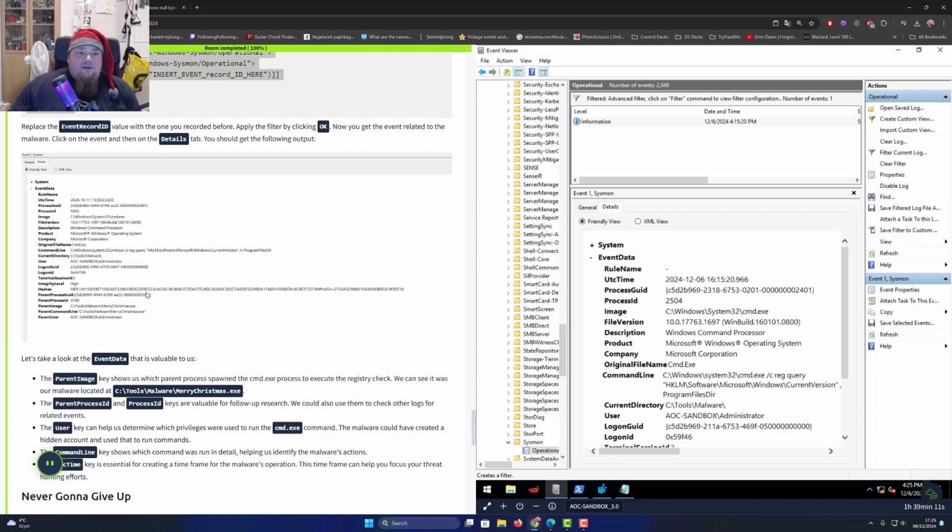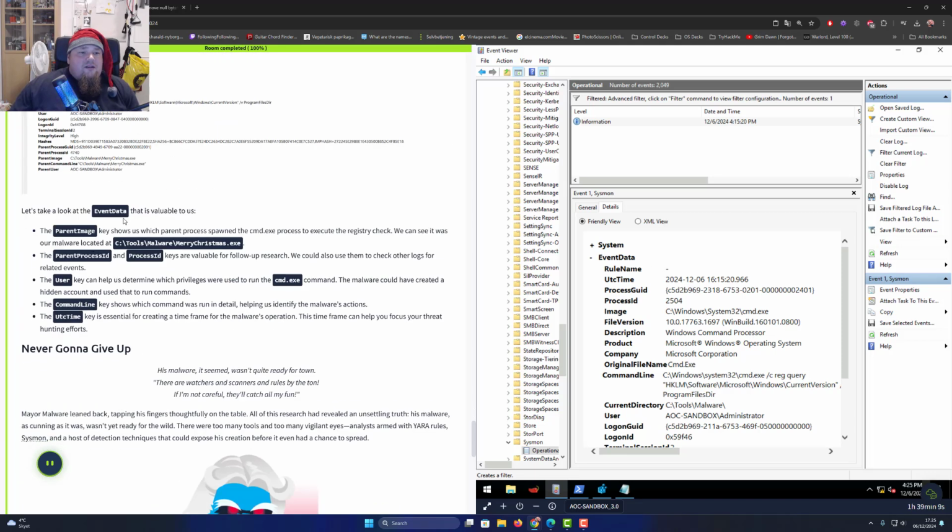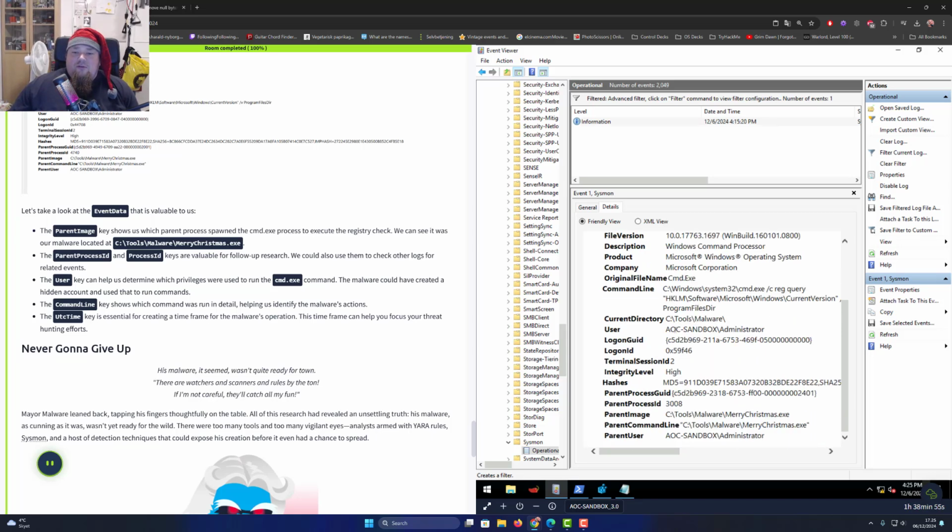Now that we have that, let's take a look at the event data that is valuable to us. The parent image. It's getting a bit weird because I'm looking at stuff I'm not going to use for anything, but let's just see the parent image there. It does point to Christmas.exe, and the process ID is a key value for follow-up research. Okay, so 3008. So we get some information.